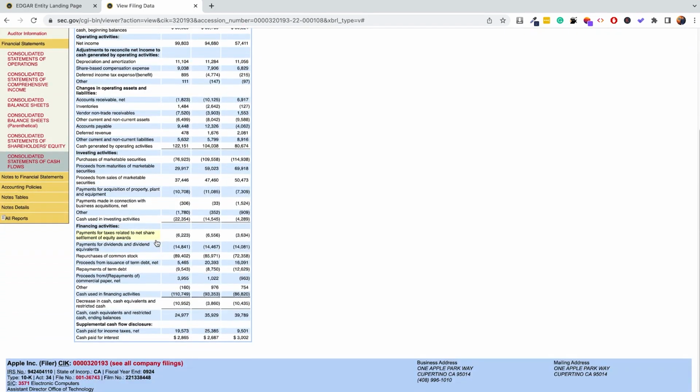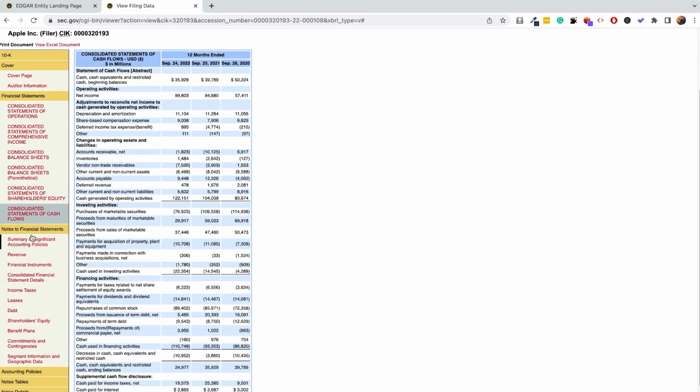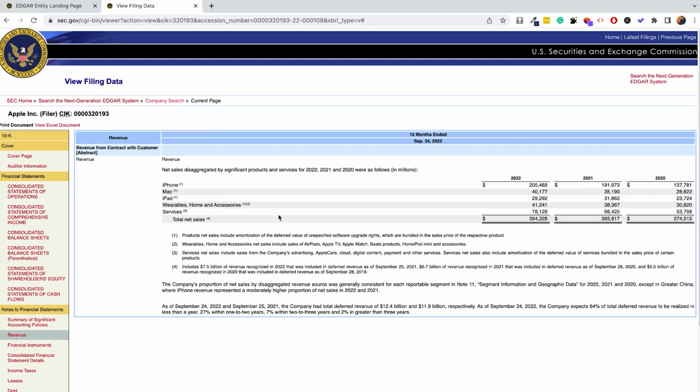So this information, as you can imagine, is pretty helpful, but what we're looking for is the revenue segment data, which usually comes right here on the notes to financial statements. If you go on revenue, this is what we're talking about. So you look at revenue, and now we can see the summary of the revenue segment. So in this case, we have the revenue for the iPhone, for Mac, iPad, wearables, home accessories, services, etc.